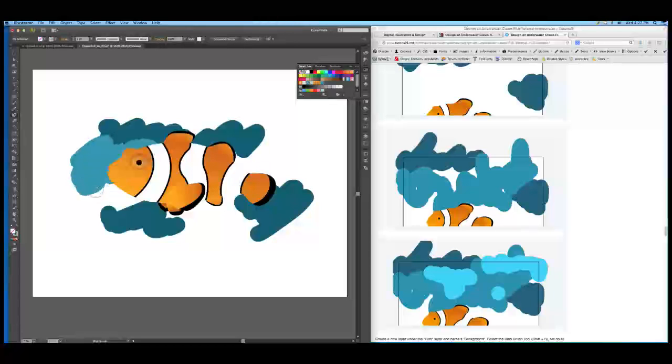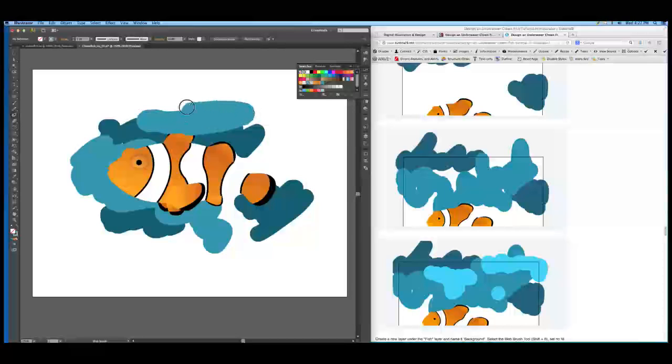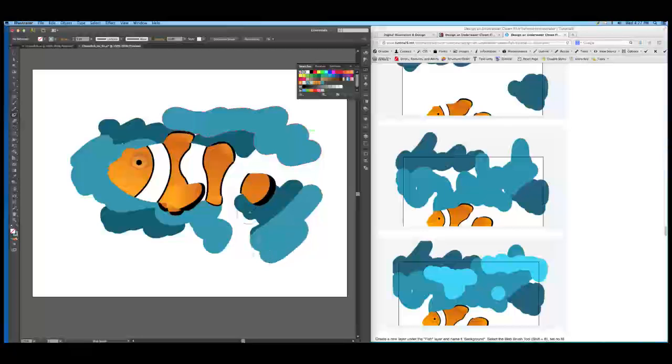I can make my brush bigger by hitting those bracket keys. So it is covering over the, I'm going to take that off. It is covering off the background of it, but it's not covering the foreground fish color, but it will fill in. Go there. Maybe a little bit over here. All right, so I have that color.